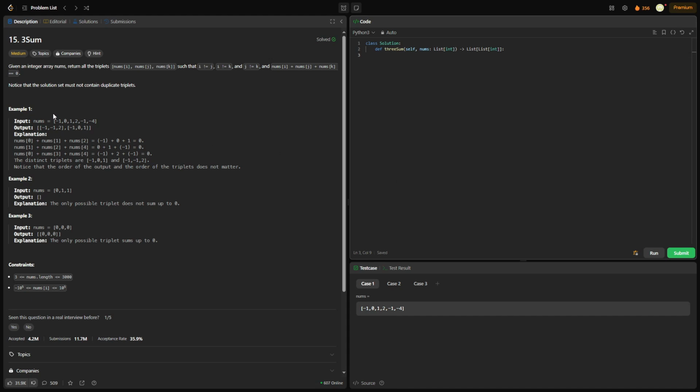What's up, everyone? This is LeetCode 15, 3Sum. We're given an integer array nums, and we have to return all the triplets that add up to 0.